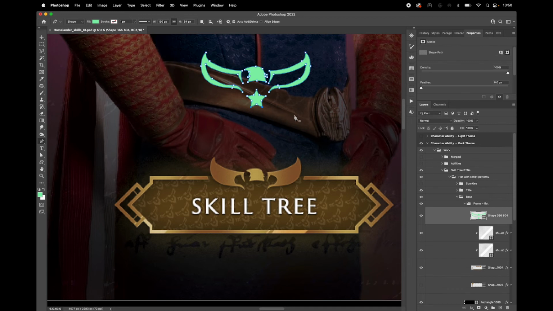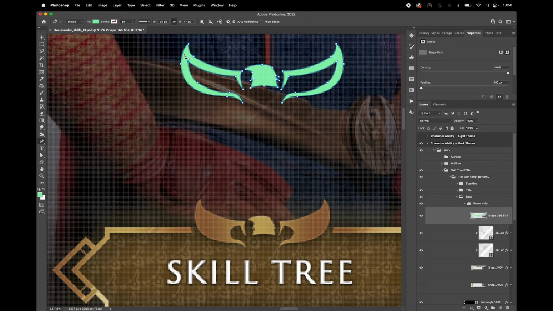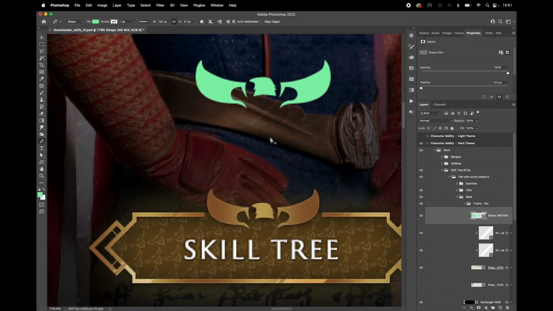Anyway, I had to work with these because they were just too slim for me, so I wanted something a bit chunkier. That's why I brought it in like this. Remove a couple of anchor points and then just play with these handles here, and yeah, that's it for that.